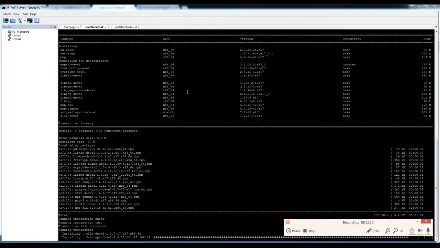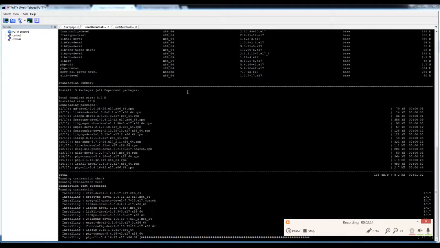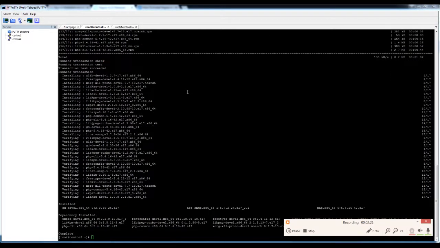So let's see where it goes. It is taking a while because it needs to get the packages from the internet. So installing, yeah. It looks like the dependencies were installed perfectly without any problem. So let's move on to the next step.